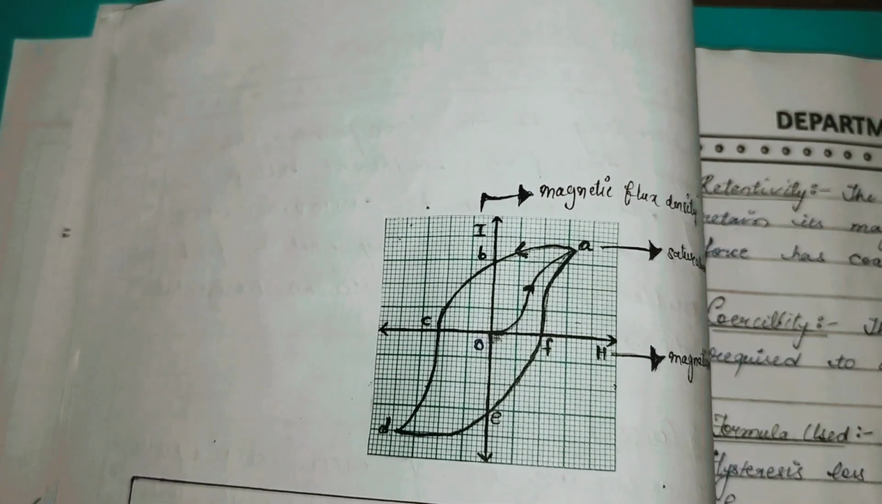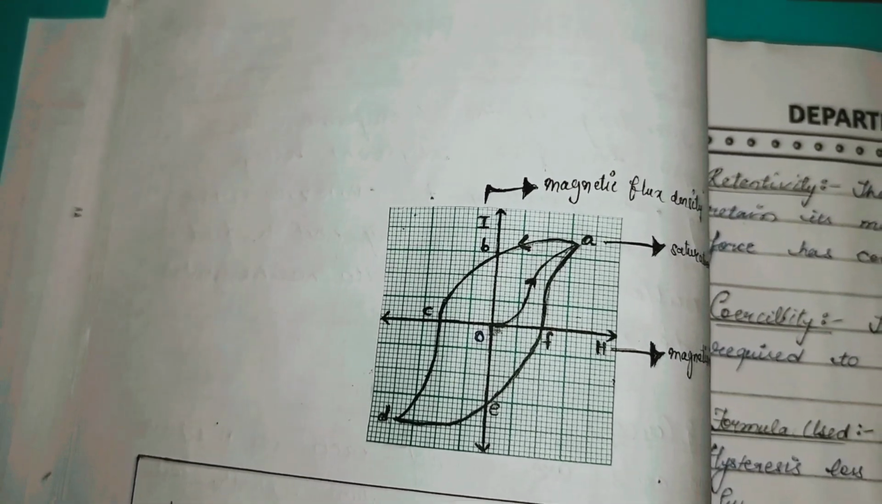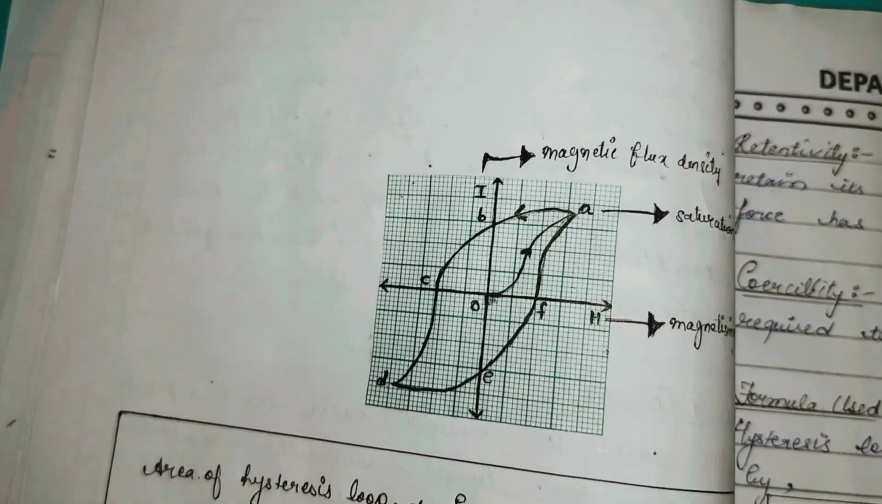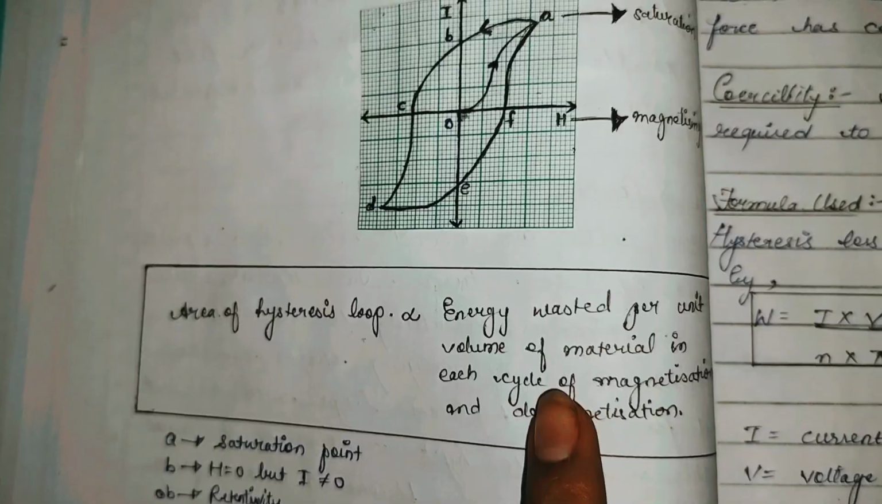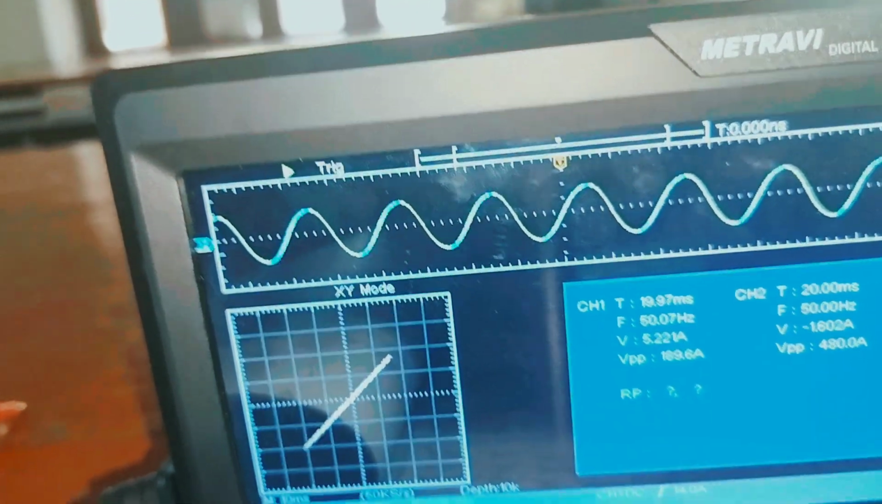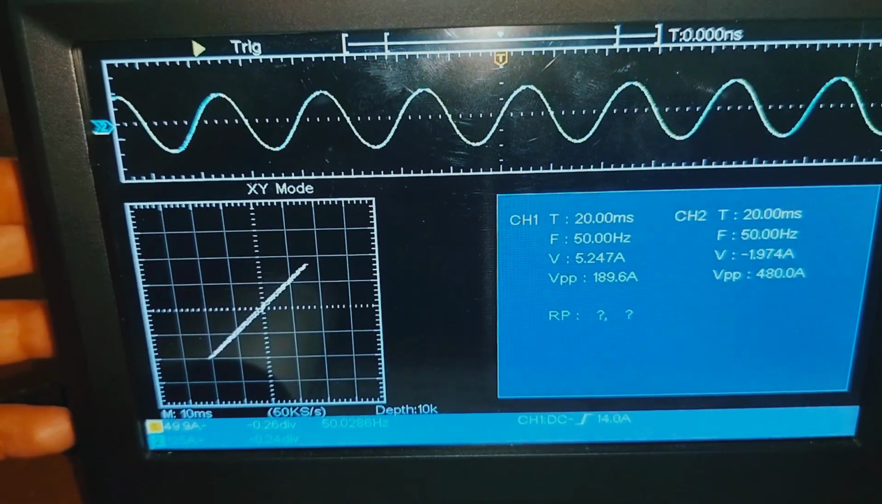So hysteresis, in short, we can say is a lag of B behind H, and the area of the loop is energy loss per cycle, and the DSO in XY mode gives the BH curve. Soft materials give a small loop, and therefore we get low loss.